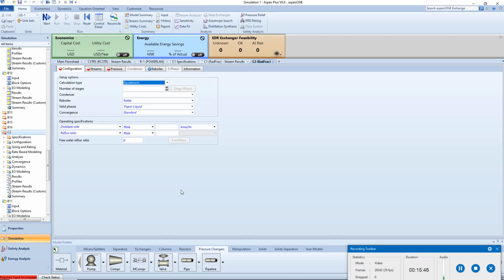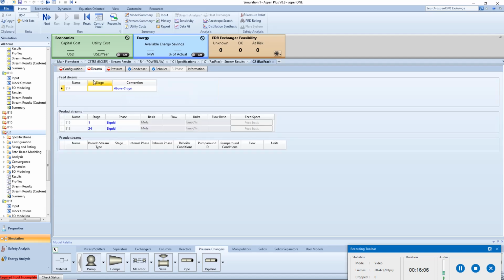In the C2 column, the total number of trays is 24. With one reboiler, that is 23 stages and one for the reboiler, so 24 as given in the paper. We will use a total condenser here, the feed tray is 6 or 8, and the pressure is 1.1 bar.